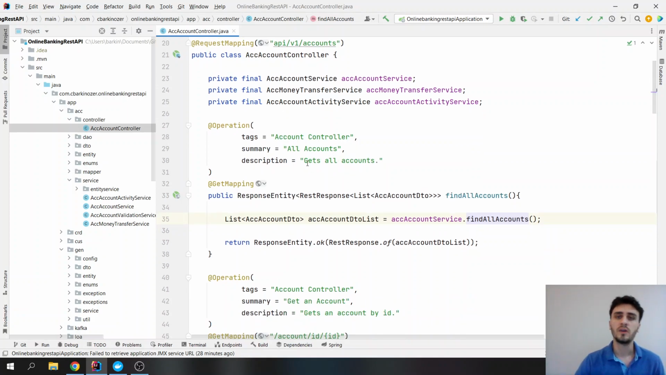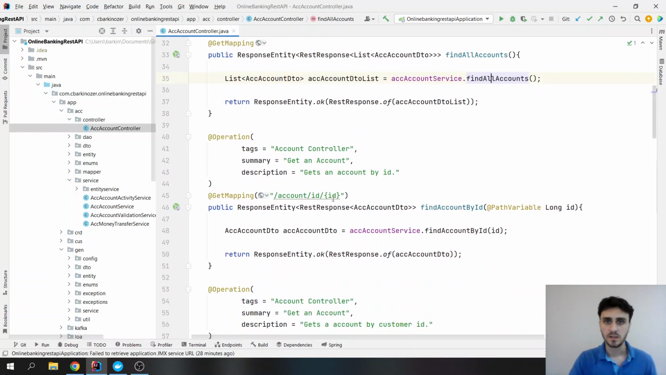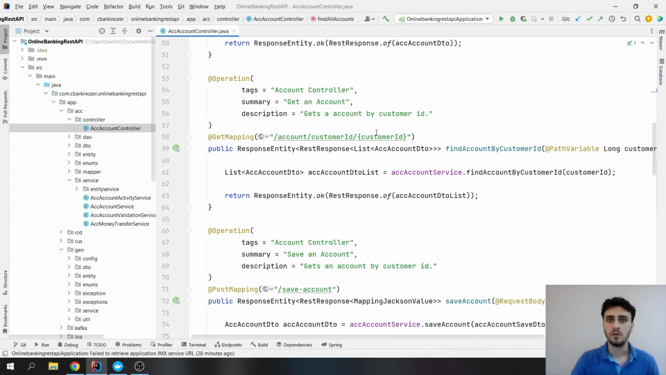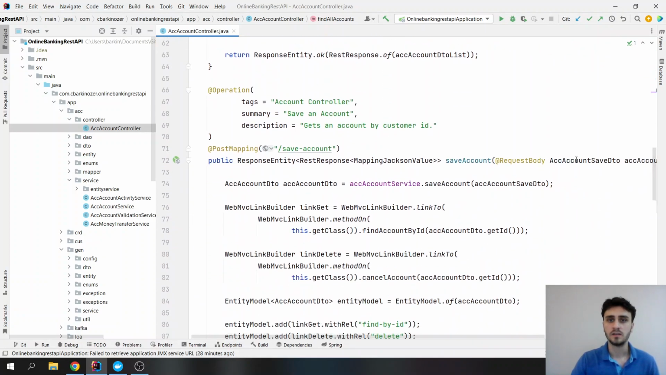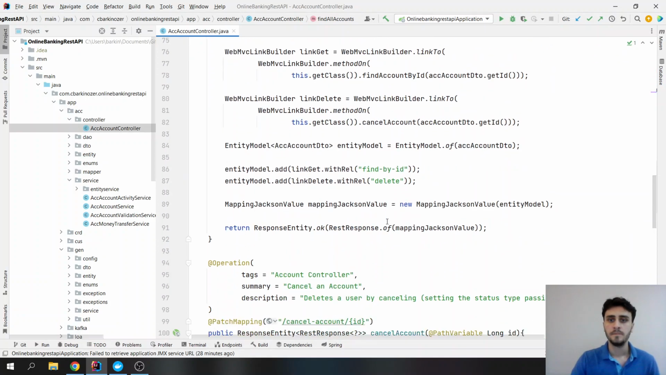You know, for grid operations it's not important, but some methods need descriptions. So this goes to service and returns DTO lists. This is working with ID, gets ID, and finds by ID. Path variable, also customer ID. Save account gets DTO. This is HATEOAS, returns links.